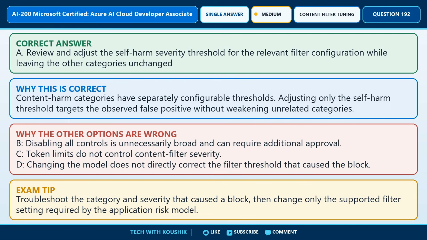The required response is option A. Review and adjust the self-harm severity threshold for the relevant filter configuration while leaving the other categories unchanged. The decisive reason is that content harm categories have separately configurable thresholds. Adjusting only the self-harm threshold targets the observed false positive without weakening unrelated categories.